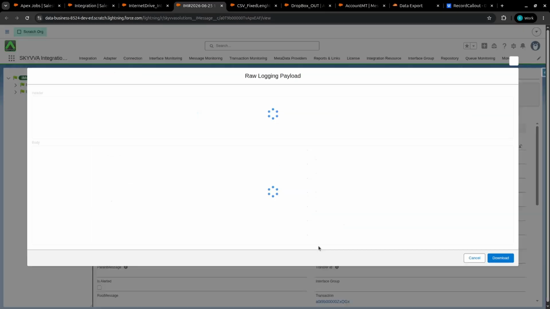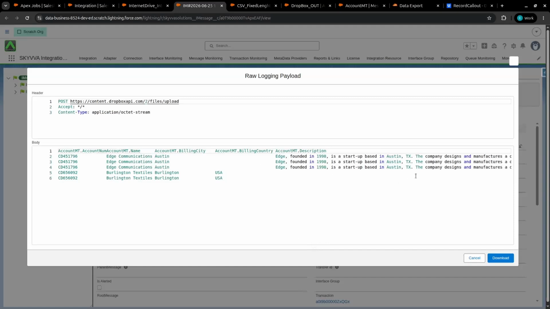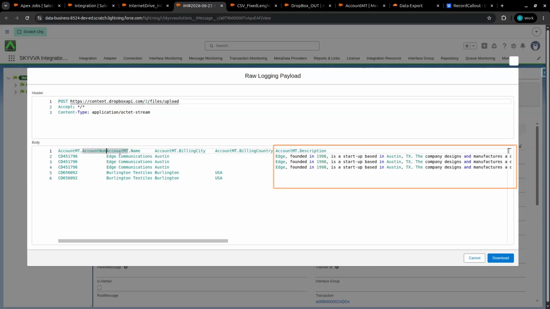Click on Raw Log Payload at the root message level to view the CSV Fixed Length payload that was sent to Dropbox. This is the CSV Fixed Length format. We have defined the field lengths in the message type. If a data value exceeds the specified length, it will be truncated to fit the defined limit.